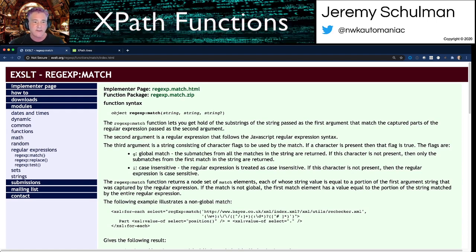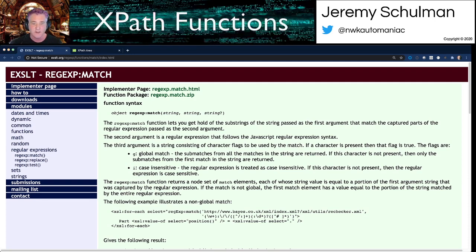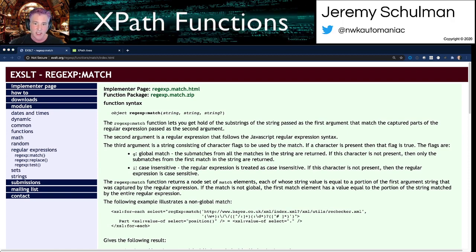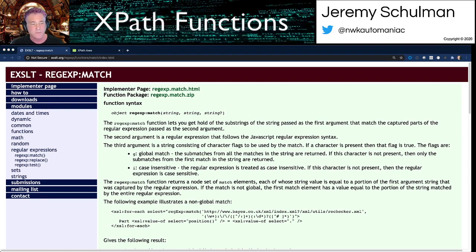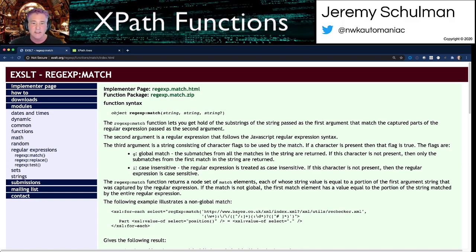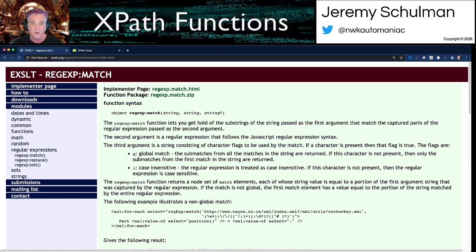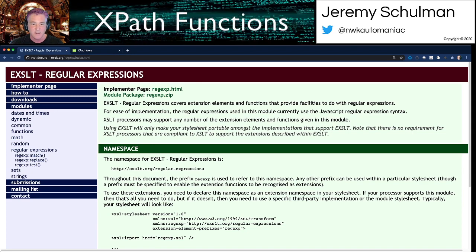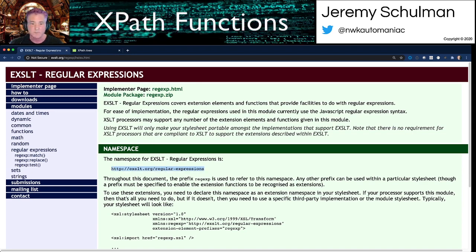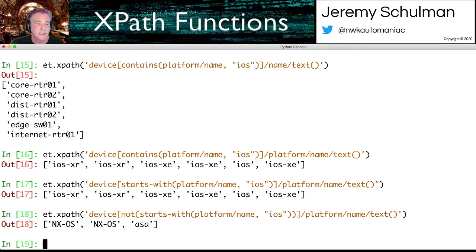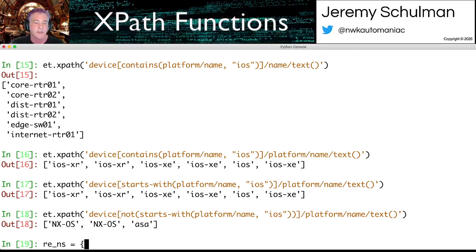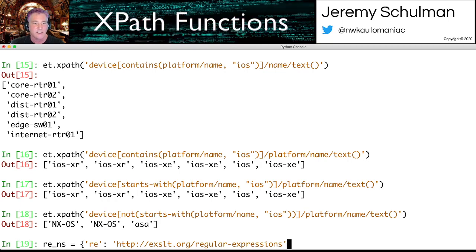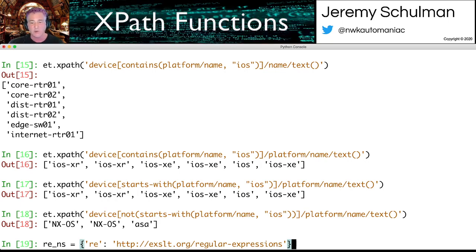And so let's say that I wanted to use this regular expression kind of in the same way that I was using it to find the platform names, you know, iOS, XE versus XR. So in order to do that, I need to tell libXML that I want to use this library. So the way you do this is I'm going to copy this namespace, okay? So let's go back here. And I'm going to say RE namespace is equal to, and the way this works is you say what is the namespace prefix that you want to use, and then what is the actual namespace value.